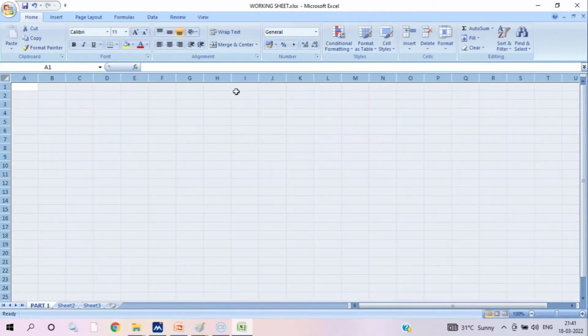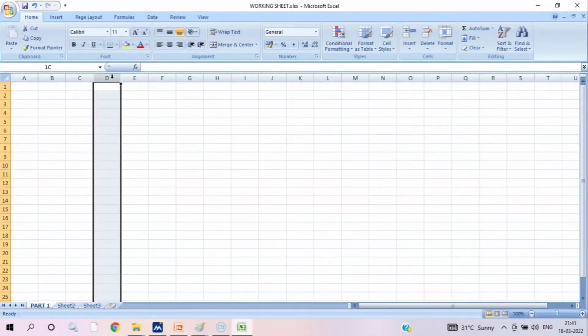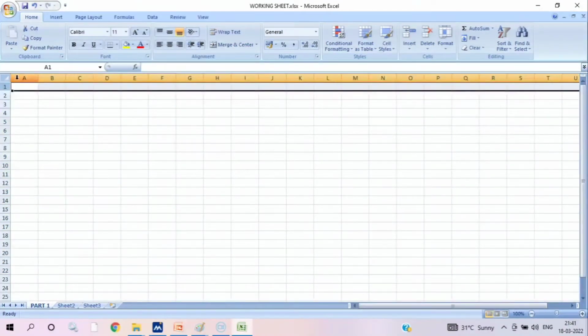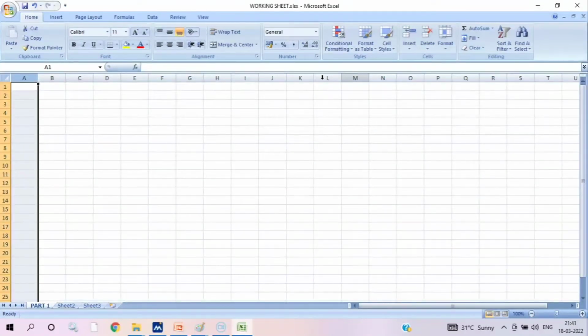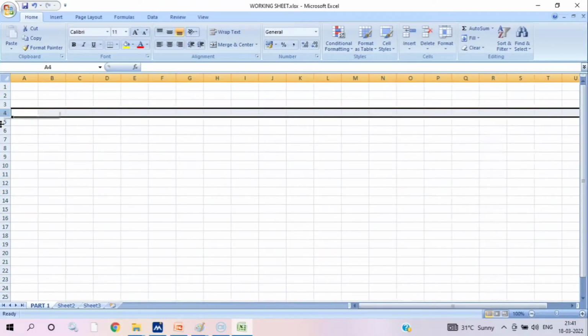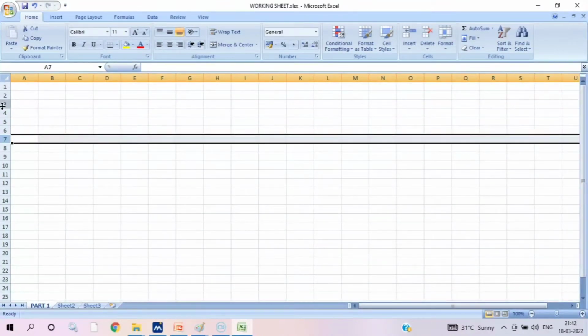Coming to the worksheet area, it mainly consists of rows and columns. You can see columns A, B, C, D in alphabetical order. Columns are represented in alphabetical order and rows are represented in numerical order. You can see 1, 2, 3, 4; these are rows. I'm clicking there, and you can observe that these are all rows. I hope you understood rows and columns.